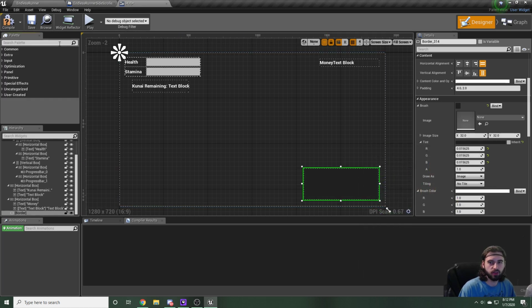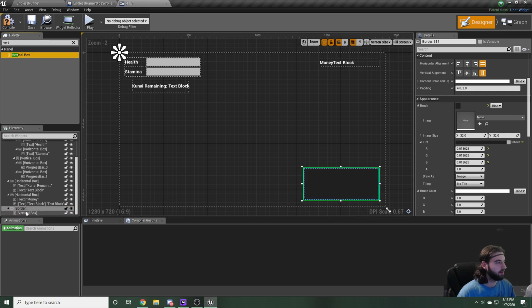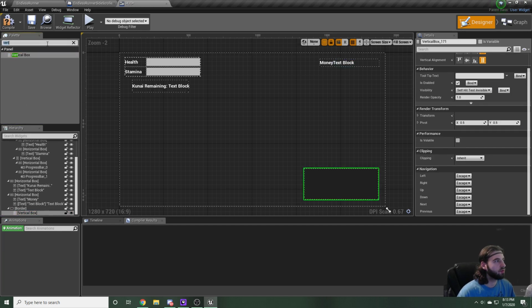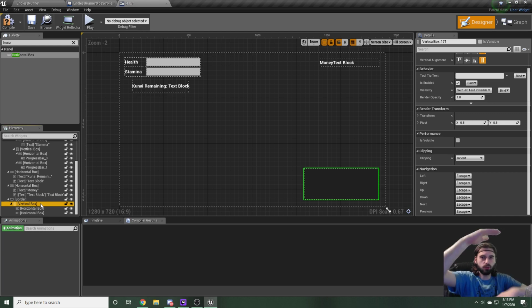We now need to partition this into separate sections. To do that, type in vertical box. Click the vertical box and drag it onto the border down below, this border that we just dropped down here. This will split it into a vertical box. We then need two horizontal boxes, so horizontal box. Click the horizontal box, drag it down into the vertical box, click horizontal box once again, drag it onto the vertical box. What has this done? It's given us a vertical box with two horizontal boxes across.